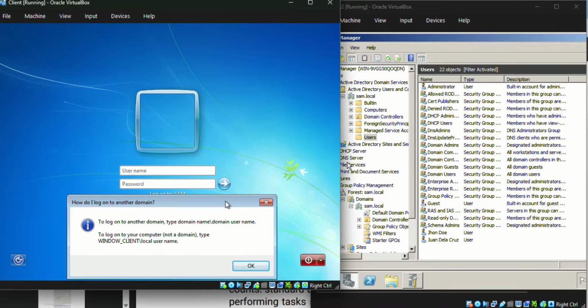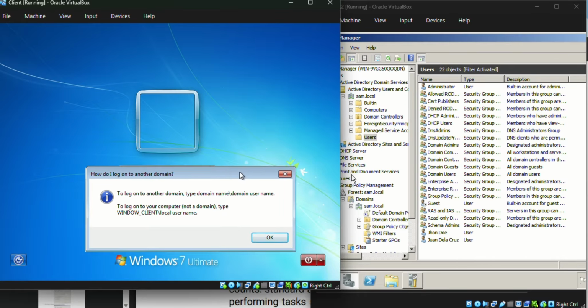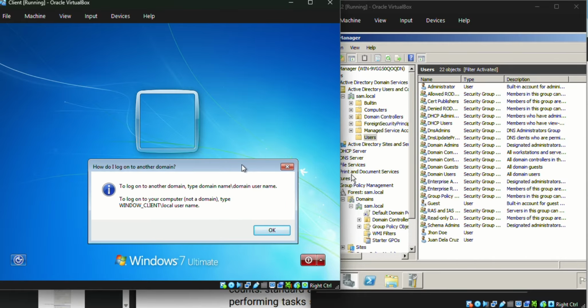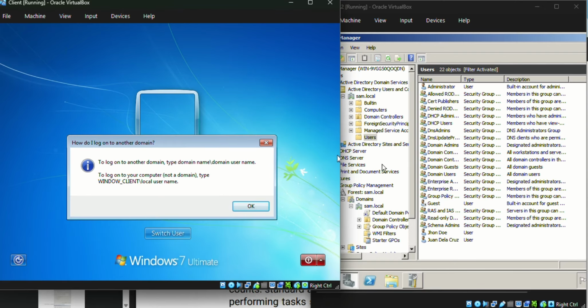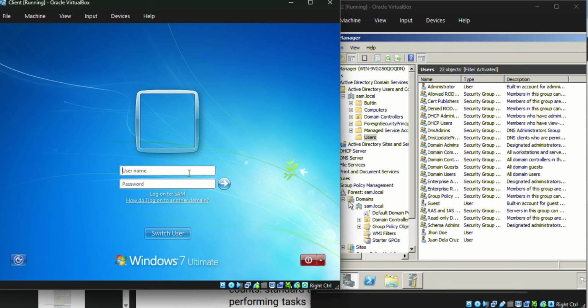So I would like to log in as my account, since the previous demonstration was connecting the device to the server. Now we would like to actually access the account that is created by the server. So it says here the name of the domain and the username. So that would be Sam backslash John Doe. Test.